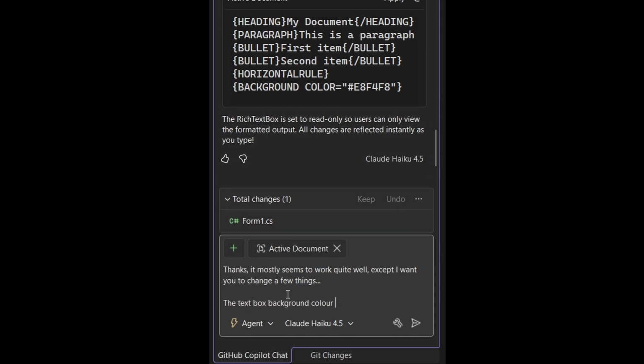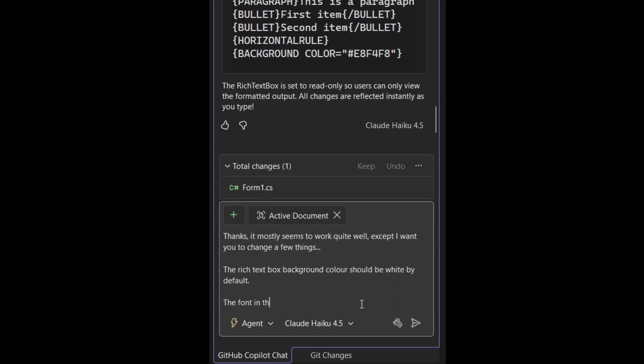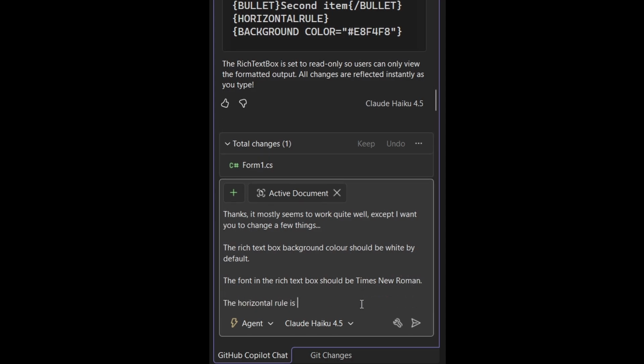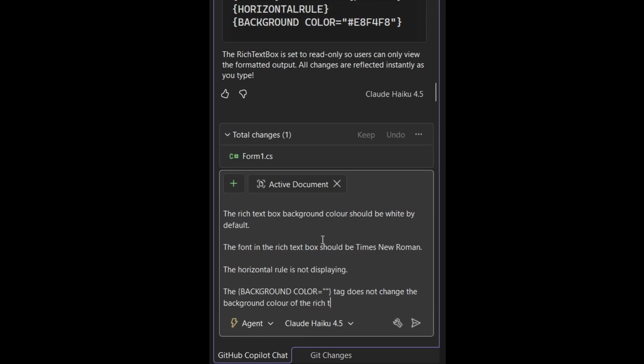So I'll go back to the agent and say, thank you, it seems to mostly work, but you could change a few things. Like for example, the rich text box background color should be white by default, and I'd like the font in the rich text box to be Times New Roman to make it more like a web page. The horizontal rule is not displaying, of course, and also the background color tag is not working. So we'll let it go and see whether it can fix all of that.